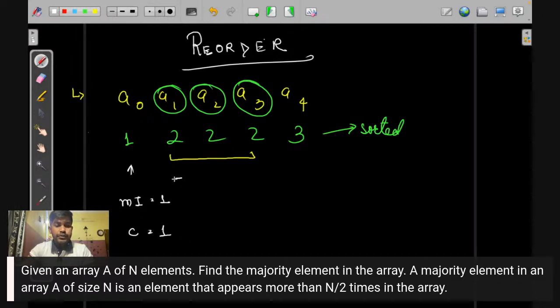Now you are moving forward. Now the majority element is different. Now the majority element is 2 and the count is equal to 1. Now again we have 2, so the majority element remains the same. If the majority element remains the same, that means we need to update the counter. That means it would become 2. Now again it is the same, so again we would update it, and this would become 3.